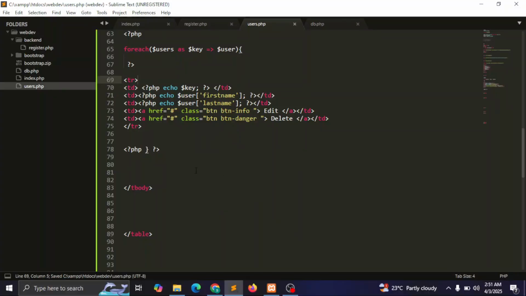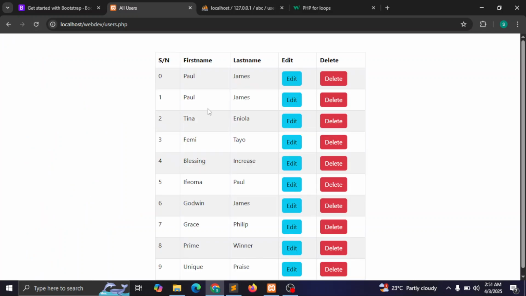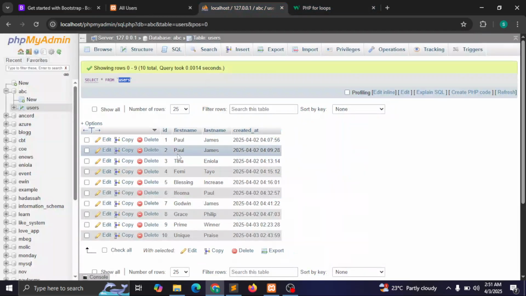Okay, so once we do this and refresh our page, this is what we have. So this looks fine. These are all the users from our database. Okay, so they have been populated. They have populated our table dynamically. If you go to our database, yeah, this is what we have. We have Paul, James, and the last person we have here is Unique Praise. And that is correct.